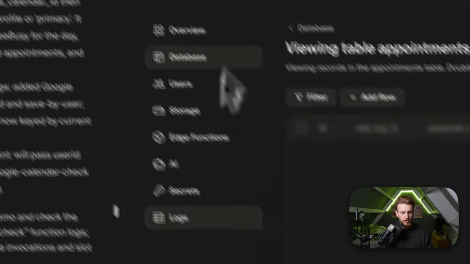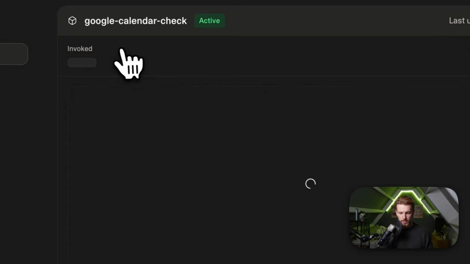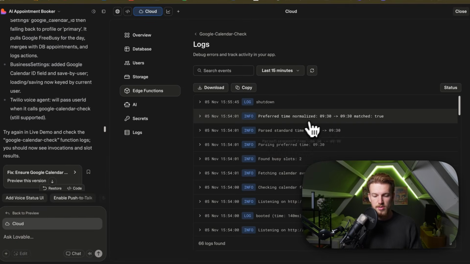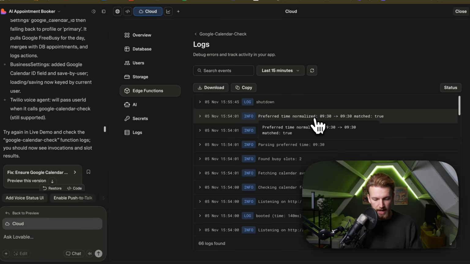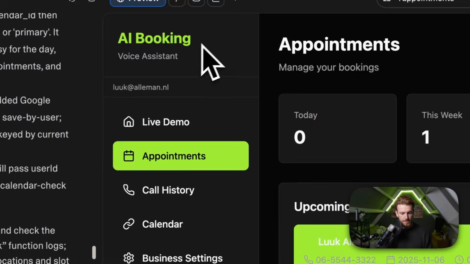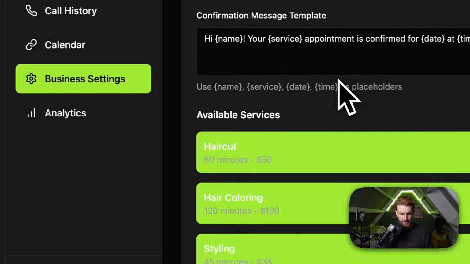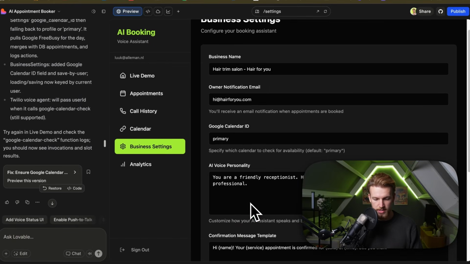We can now go to cloud, go to Edge functions, and right here we have our Google Calendar check, which shows all the logic that is happening under the hood. We have a specific time that we want to suggest. We then check if we can match it, and this is already looking really good. We check a specific calendar, and this is all set up in our business settings. So what we can do right here is change our available services, but we also have our Google Calendar ID. For now, the primary calendar is fine.